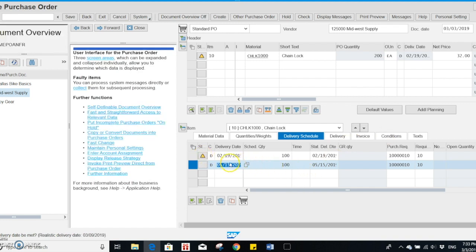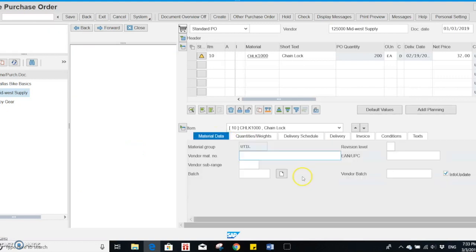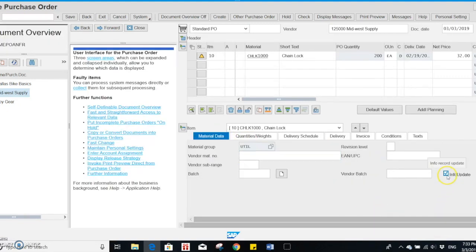If you need to, you can also change the delivery date of the items. Okay, we're not going to right now. So now on the Material Data tab, check the box Info Update if it's not already checked. And then from the System menu in the upper left-hand corner, we're going to select Purchase Order and Save.